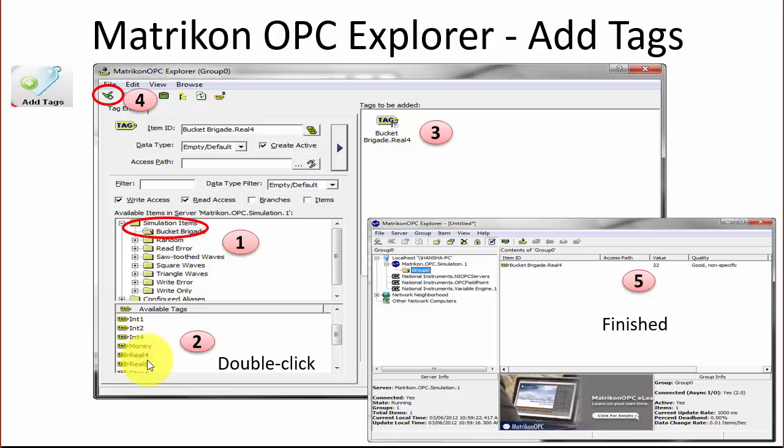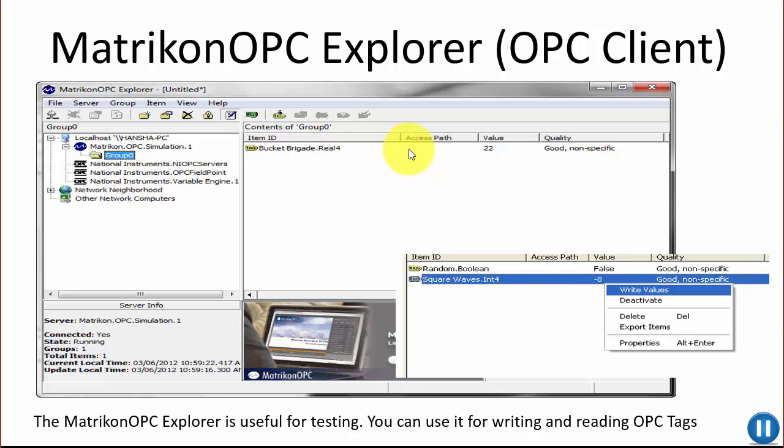So you just select the tag you want to use, double click, and then next click on the add button here, and the tags you want to monitor will be listed in this list. And here you see the value, quality, etc. of that specific tag. You can also right click on the tag in order to write data directly from the Explorer, like this.